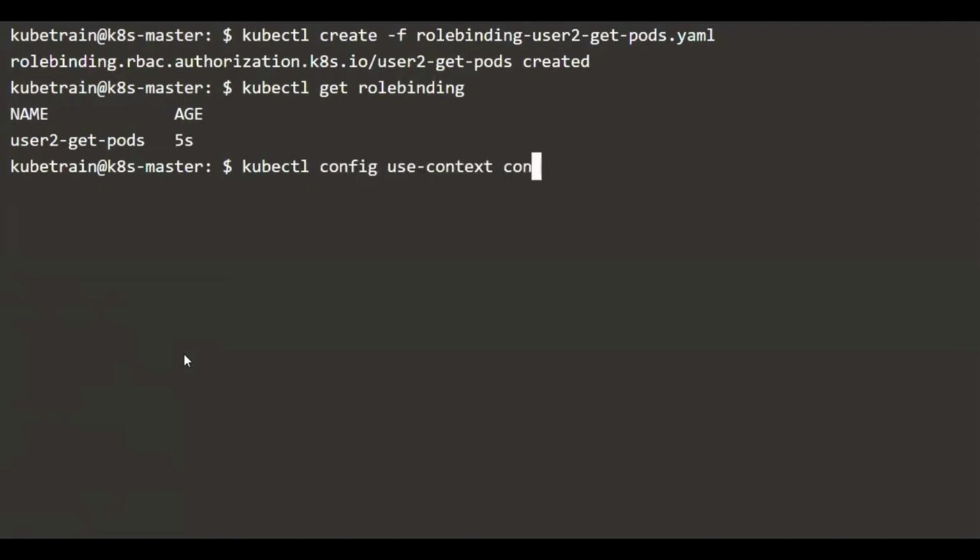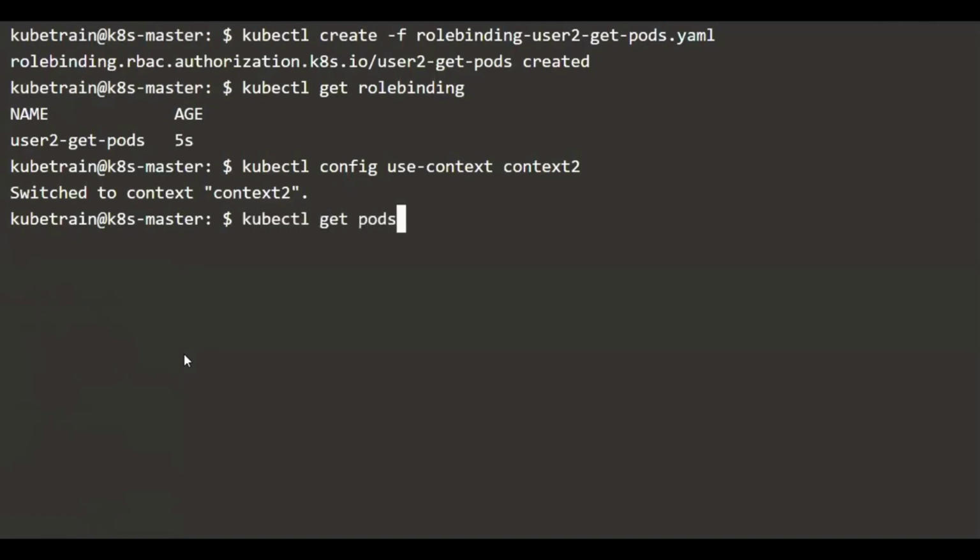And the name of the context is context2, inside which we have mentioned the username, its certificates, and so on. So this context is being switched so that from now, whatever commands we perform using kubectl are going to be performed as user2. All right, now let's go ahead and list the pods in the default namespace. It's working. We don't have any resources, that's fine, but the command is working. We have permission to do so.